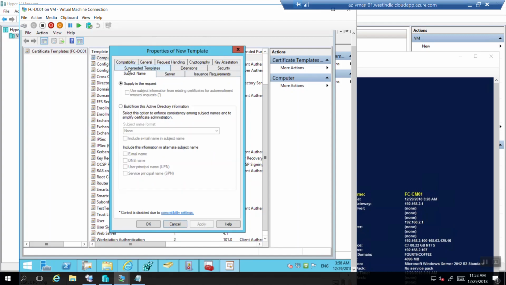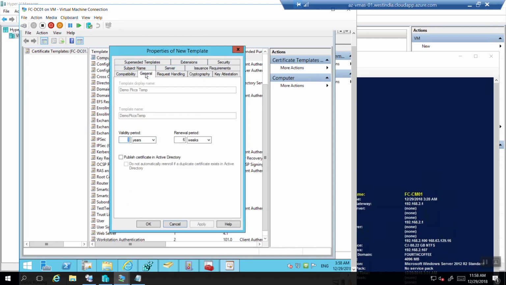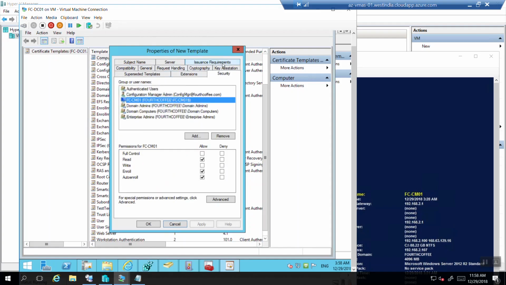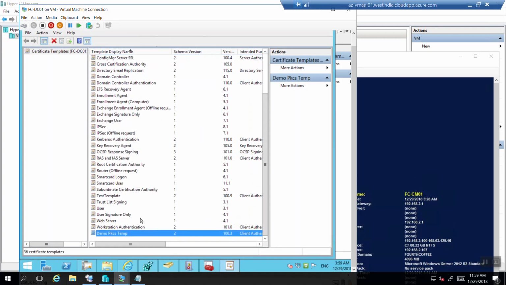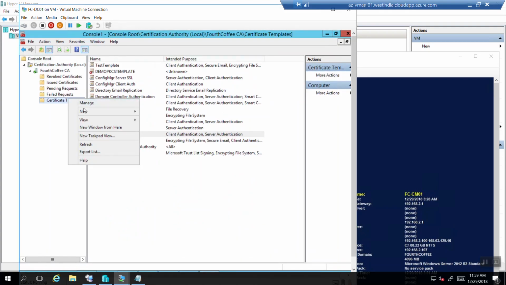And then I'm just going to check the subject name. The subject name is fine. The server, everything is fine. It looks good. So now we are ready. Demo PKCS. Let's just check the security once again. Make sure that yes, it's there. Okay. All right. So the demo PKCS TEMP has been created. Now all we have to do is publish it. Okay. So what I'm going to do is close this now. I'm going to right click, manage.